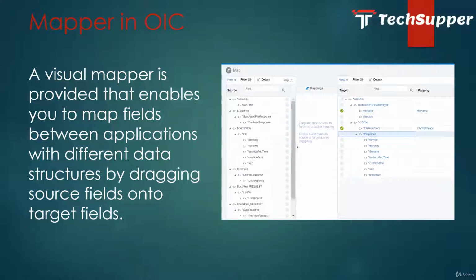Data means the fields. Here in the screenshot, you can see a visual mapper wherein the left-hand side shows the source fields and the right-hand side shows the target fields. You need to map the source field to the target field by dragging a source field and dropping it onto the target field. A single source can be connected to multiple target fields, but vice versa is not possible. If you want to map two fields to a single target, you cannot do that.